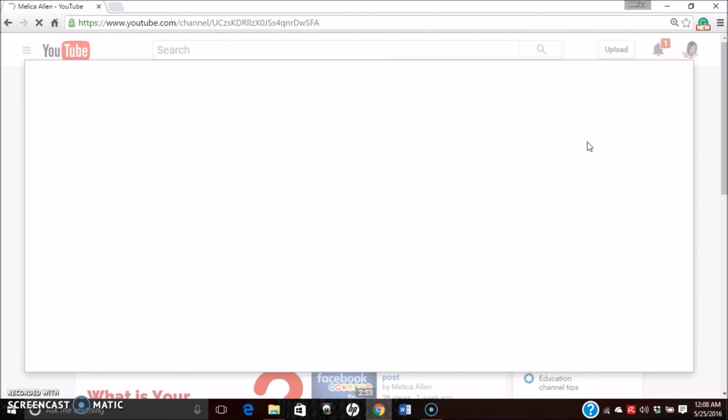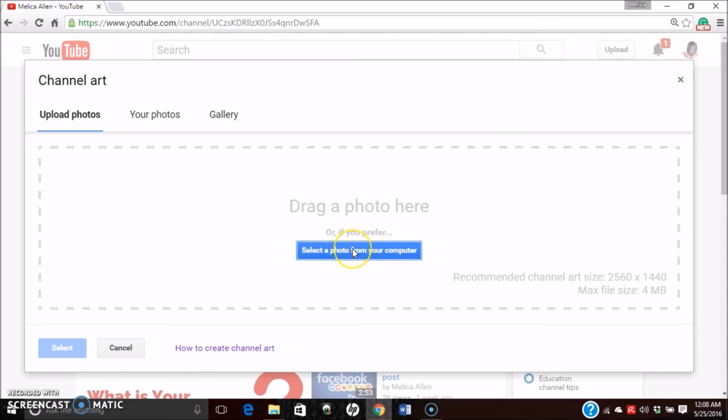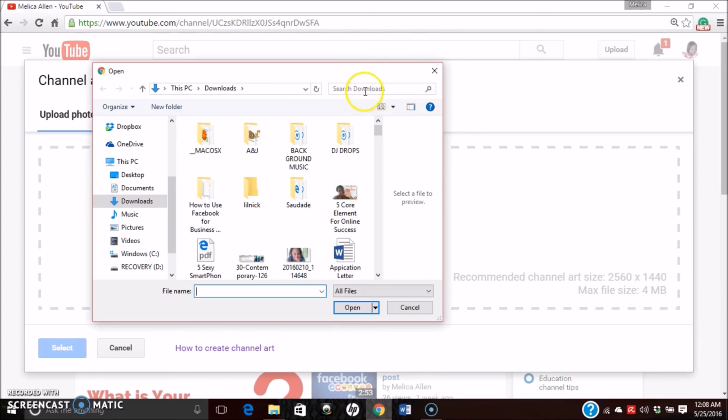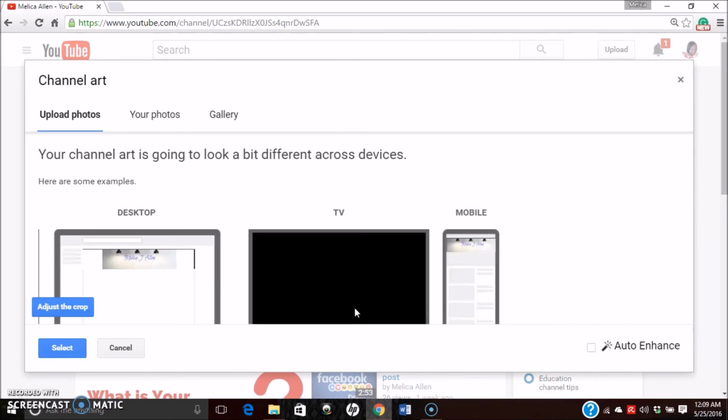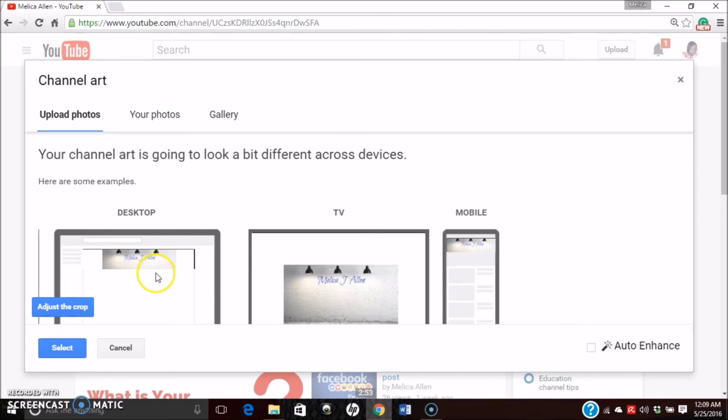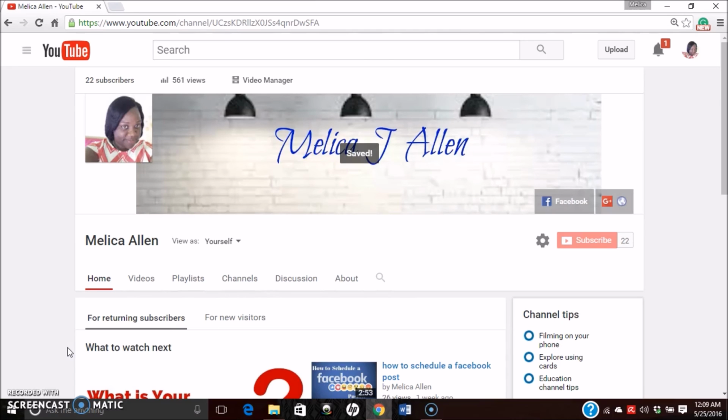But I'm gonna show you how to put up the banner that you just created. You're gonna click edit channel art. You have the banner already, so you're gonna click select from computer. I saved it as banner. This is how it's gonna look on the desktop, the TV, and the mobile, so you know that everything is showing. You're gonna click select, and this is how it looks. And that is how you create a YouTube banner for your YouTube channel.